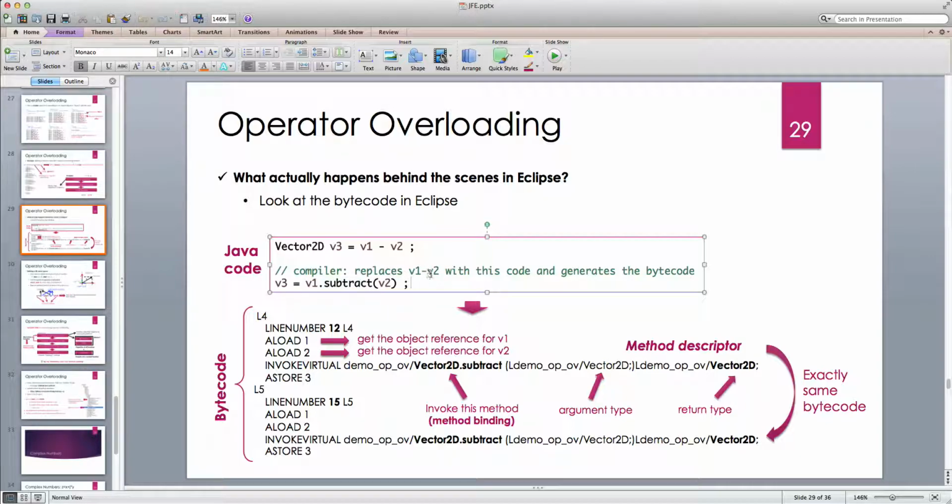Now I'm going to actually prove it to you. If in Eclipse you look at the bytecode of these two lines, remember, bytecode is what is generated by the compiler and what is going to be executed by the JVM, so that's what actually matters. This code is at line 12, and the code v3 equals v1.subtract(v2) is at line 15. And for this code we get this bytecode.